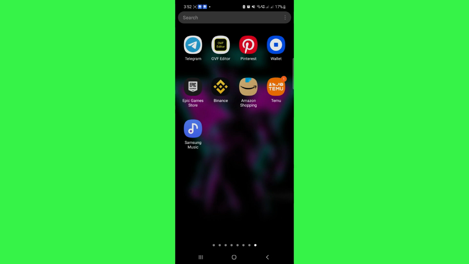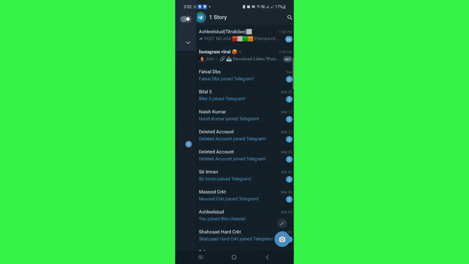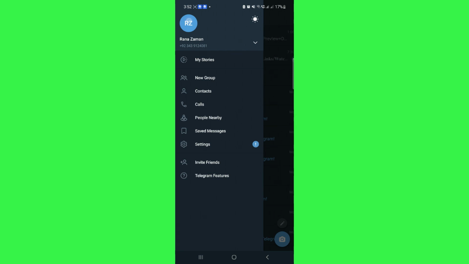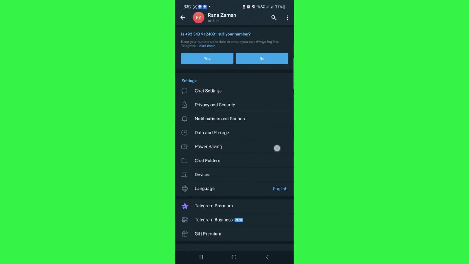First of all, open up your Telegram app and make sure it is updated to the latest version available. After that, sign into your account and you will be redirected to this page. Here, tap on the three lines at the top left corner of your screen and then tap on your profile picture icon. You will see all of the settings of your account on this page.